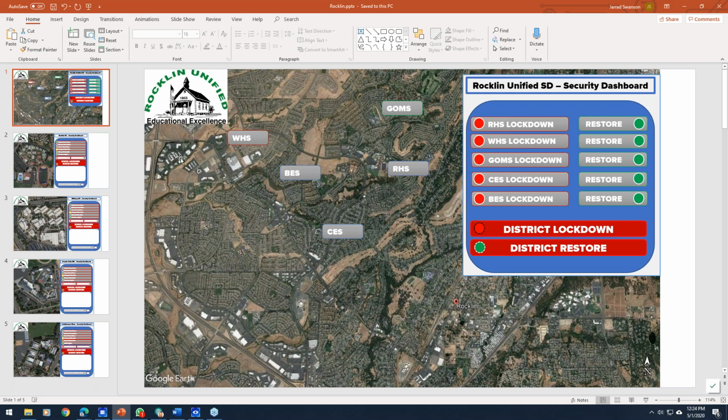This happens to be Rockland Unified School District, which is my local school district here. Both my children go to Rockland schools, or at least they will, hopefully back in September. And if anybody on the call wants to help me get in, that'd be great.